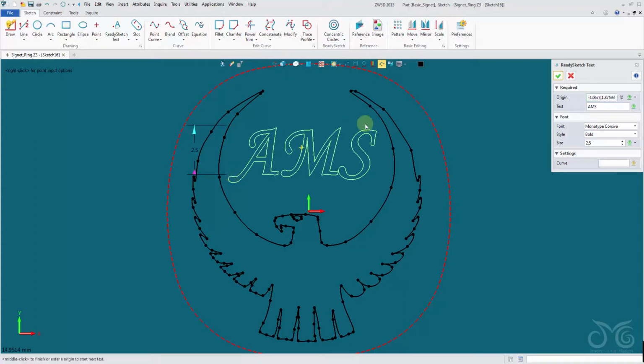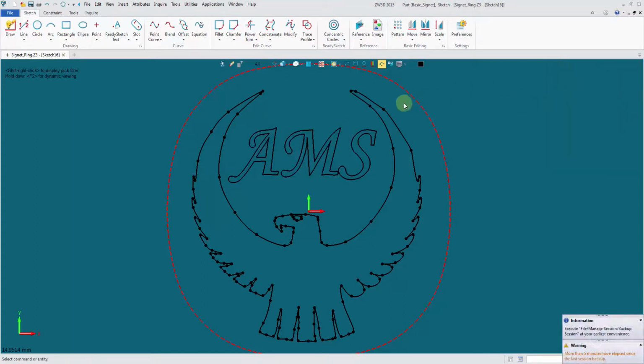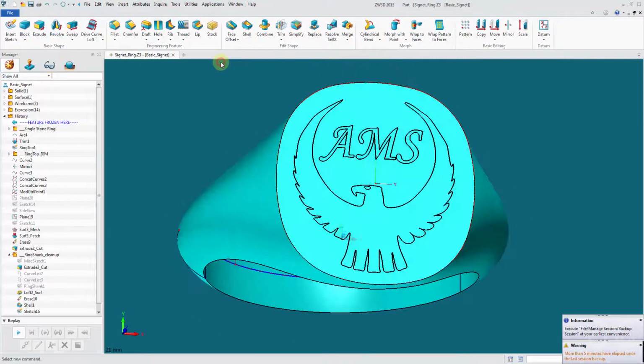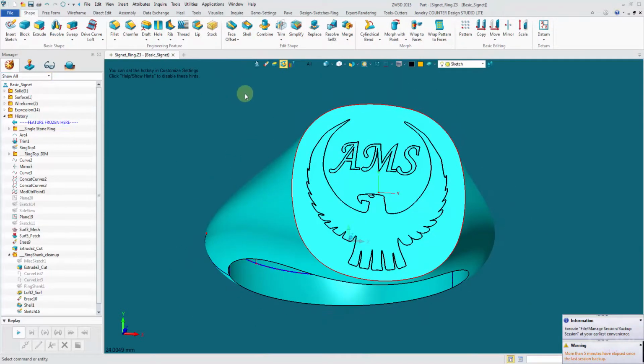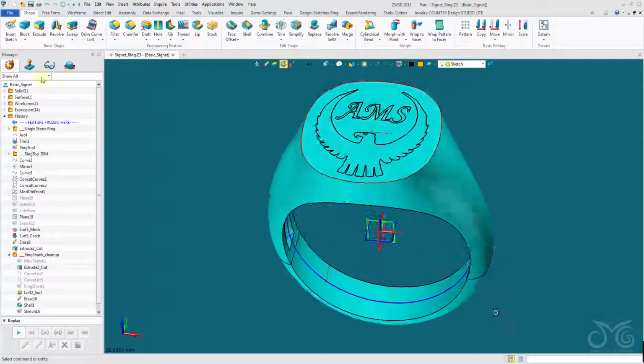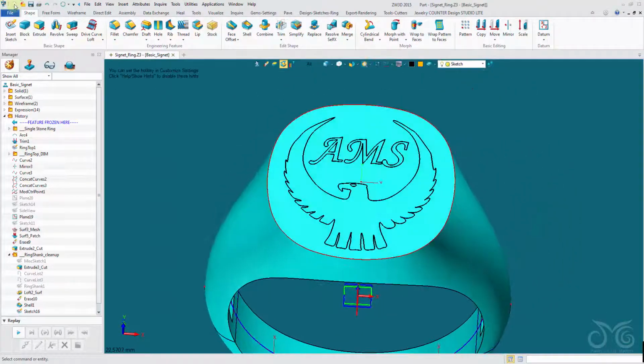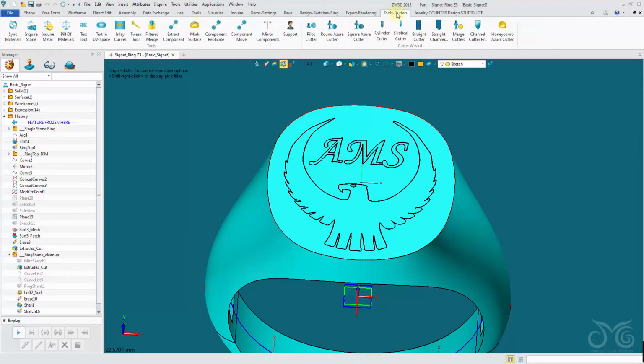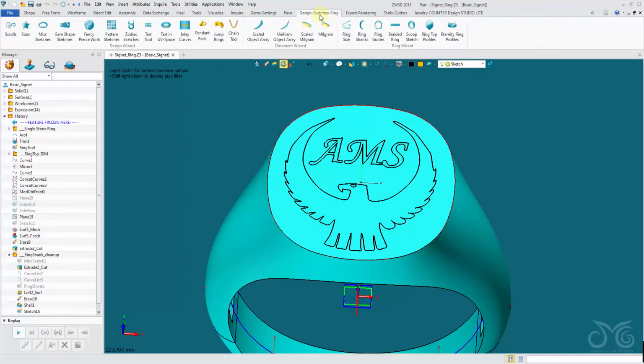Drop in our text. Confirm. Let's exit back out into our part level. Okay, so here is our sketch that we're going to inlay. Save our work. Come into our shape tab, we have our inlay command here. Our inlay is also within our tools, cutters, and our design sketches ring tabs.